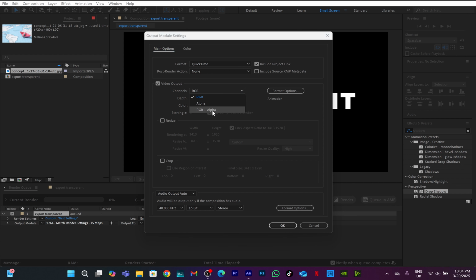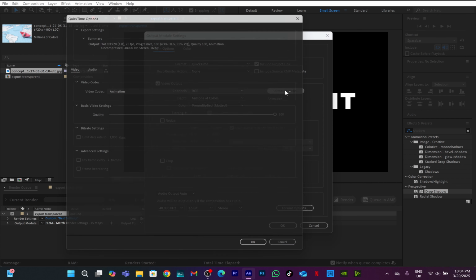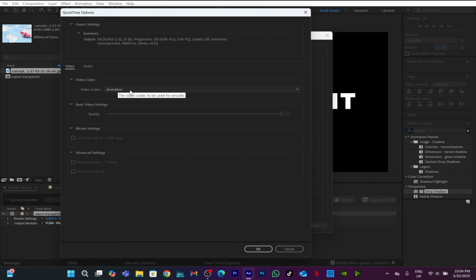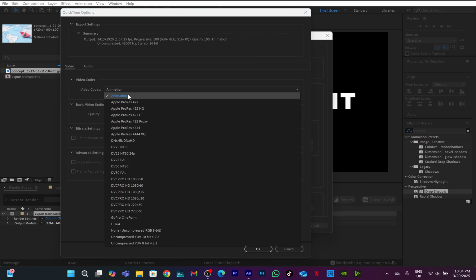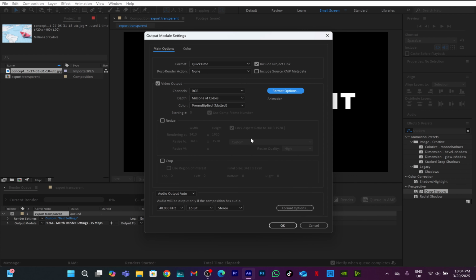So if you don't have the third option, what you can do is go to format options, and from here, from the video codec, you have to select animation, because if you don't have the third option, it will be something like Apple ProRes or one of those options, but you have to change it to animation and then click on OK. And in this case, again, I'm going to go to channels and I'll go to RGB plus alpha. And what I will do next is go and click on OK.